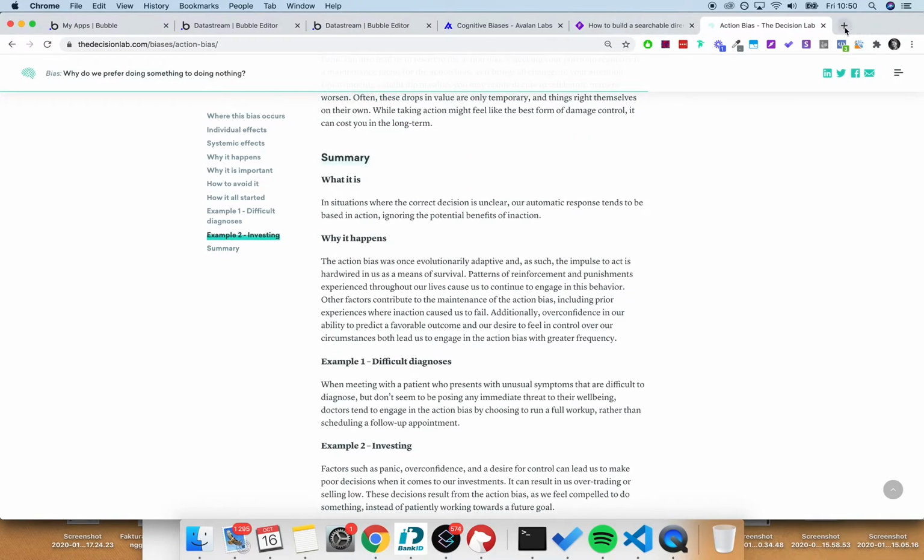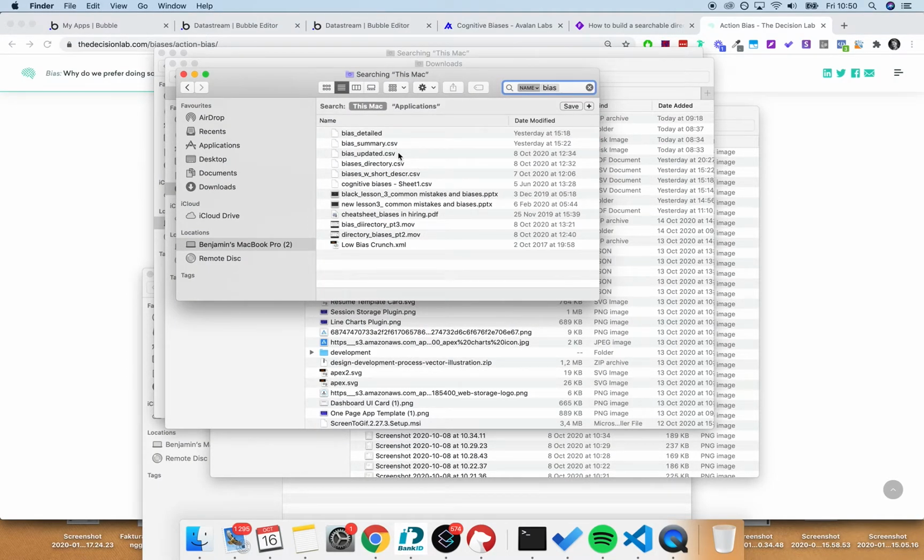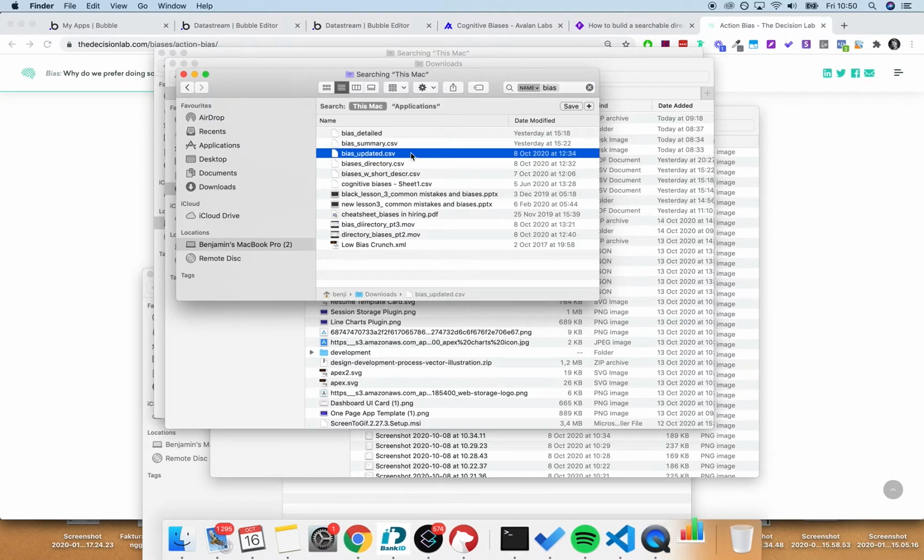Now, if you remember from last time, we actually have the data already. Bias updated. Here is the data.